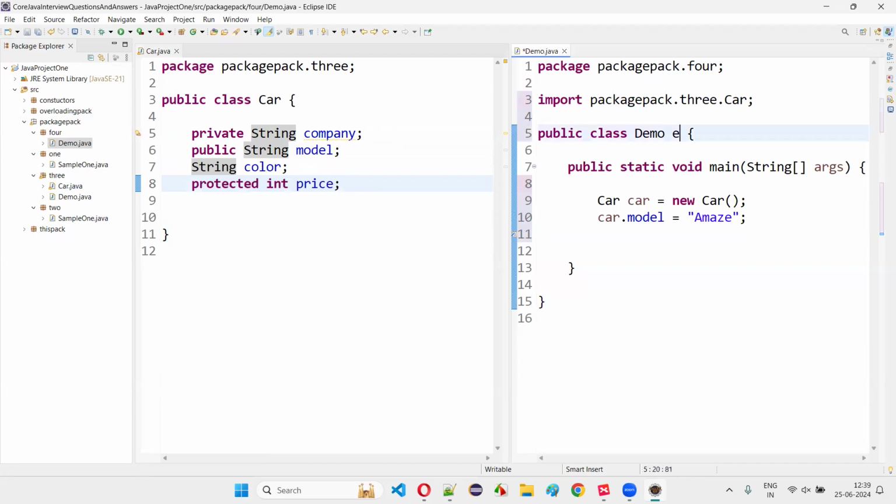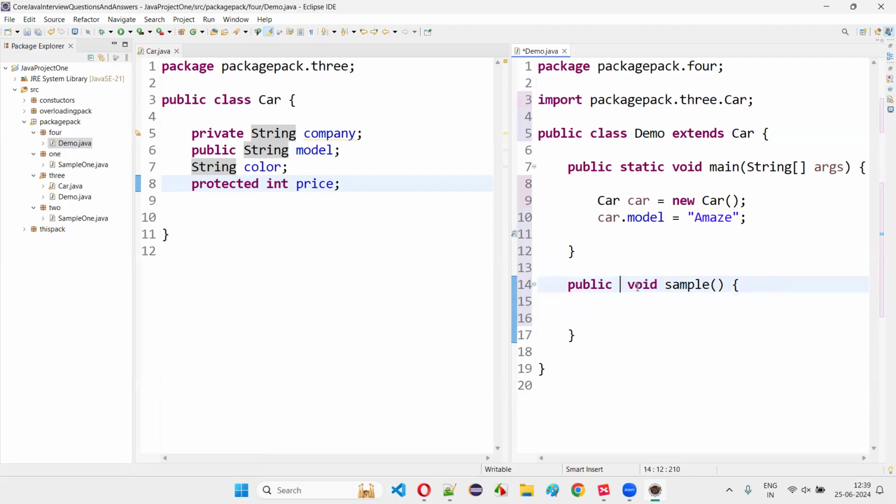You have to make this demo class extend the car class. Demo class extends car class, and create one method here, guys. Create one method here, public void sample, like this. Create a method, and in this try to access that particular variable. Car is equal to new car, like this. Create an object for the car class.